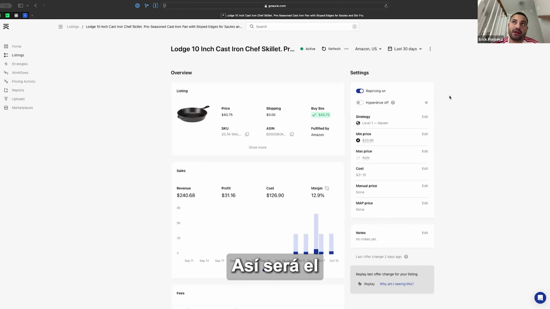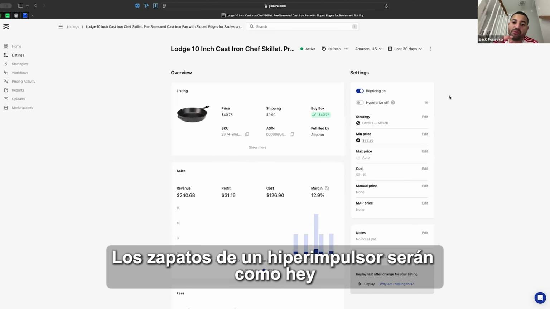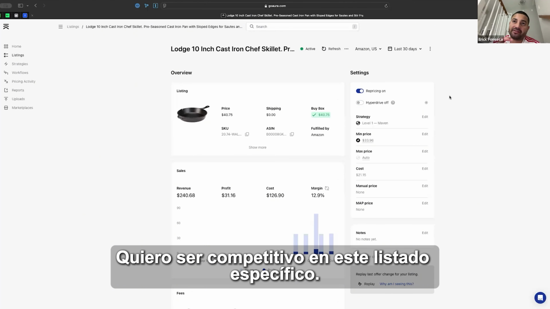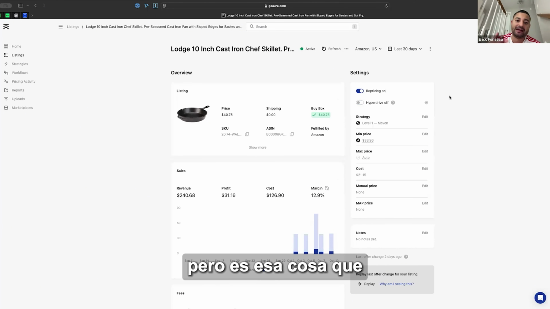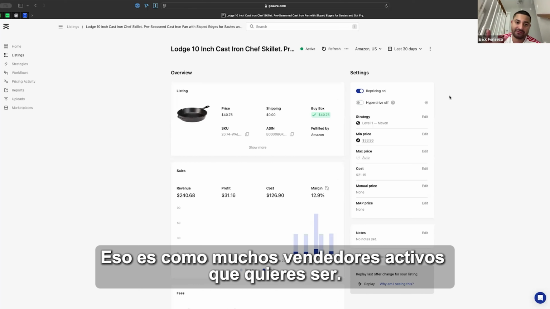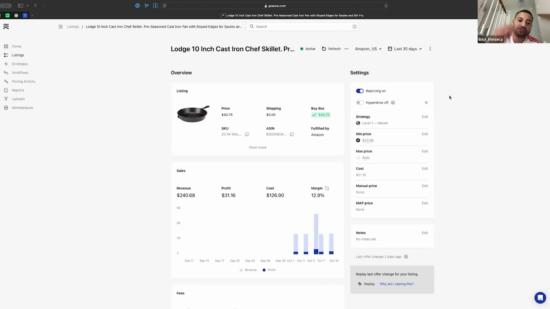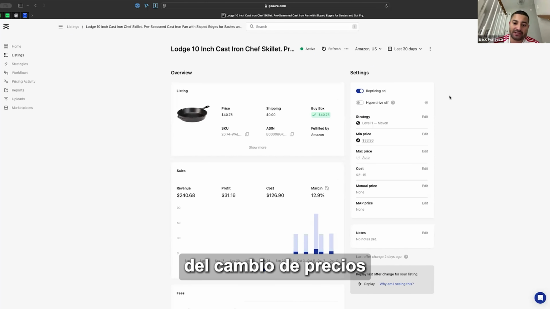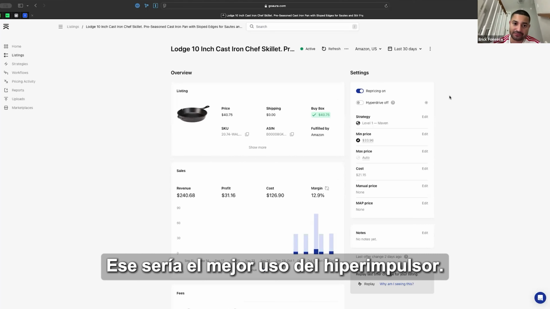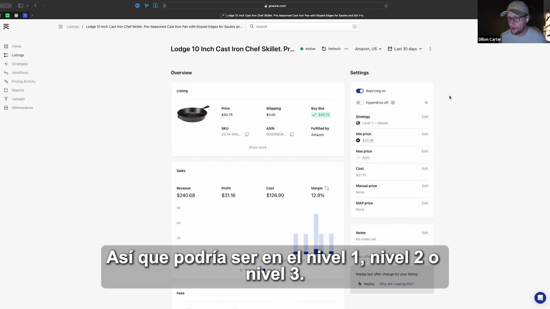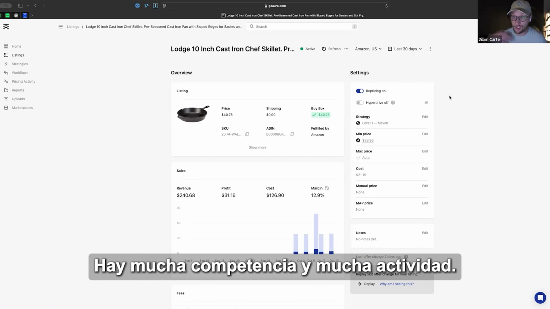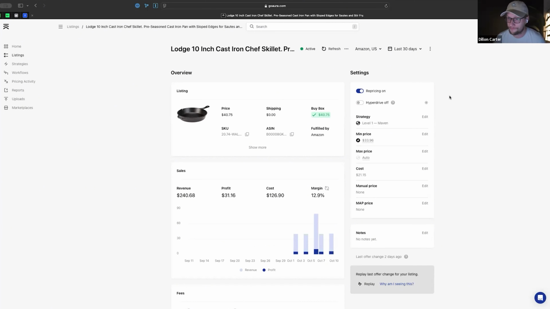So the use of Hyperdrive would be like, hey, I want to be competitive on this specific listing, which could be the liquidation or not, but it's that listing with a lot of active sellers where you want to be on top of the pricing changes. That would be the best use of Hyperdrive. Yeah, exactly. Wherever there's a lot of competition, it could be at level 1, level 2, or level 3. It's just wherever there's a lot of competition and a lot of activity.